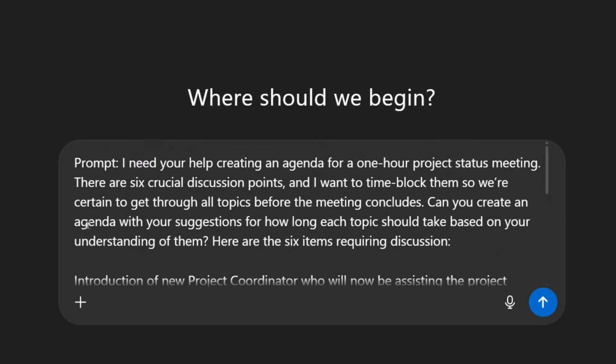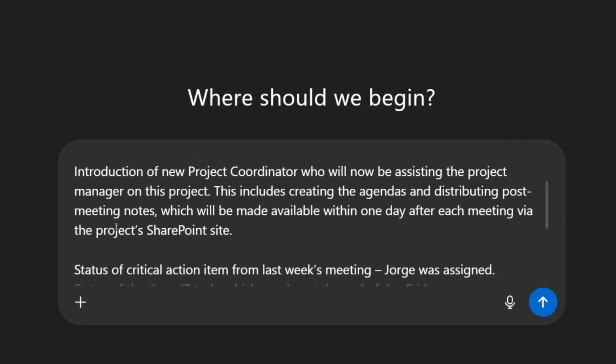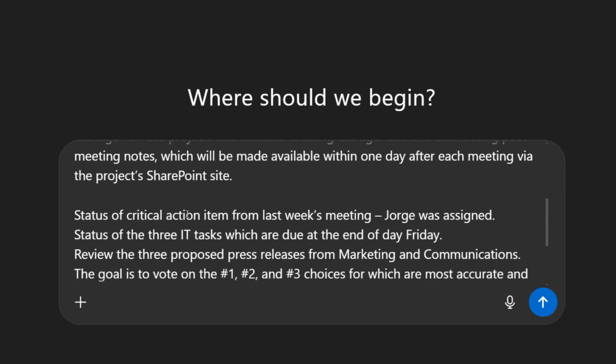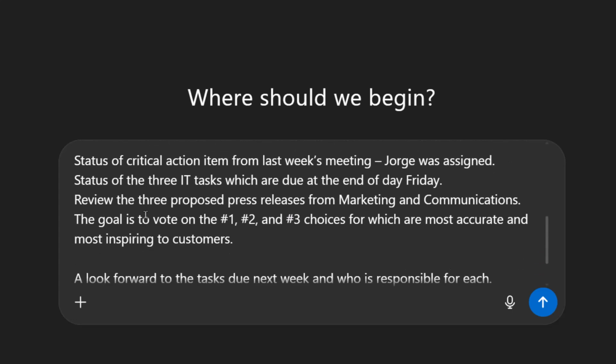So the first one is the introduction of a new project coordinator who will now be assisting the project manager on this project. This includes creating the agendas and distributing post-meeting notes, which will be made available within 1 day after each meeting via the project's SharePoint site. The second one is the status of critical action items from last week's meeting.